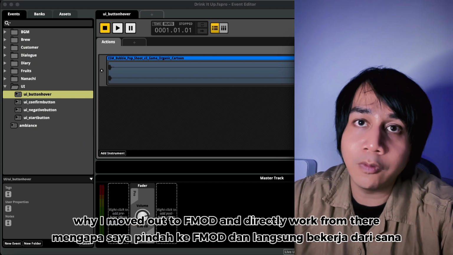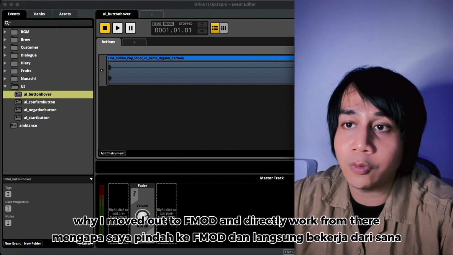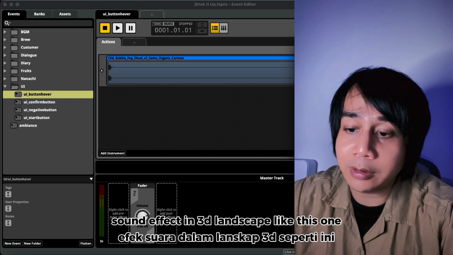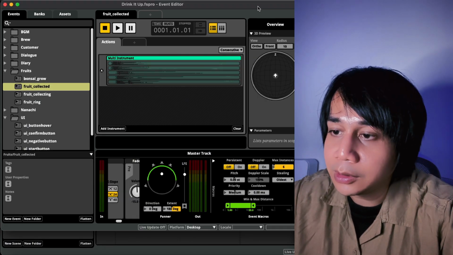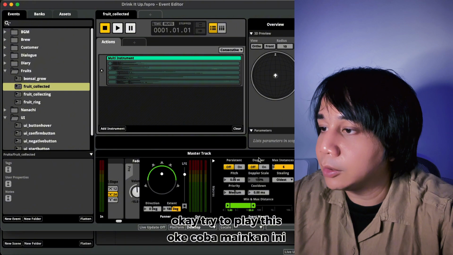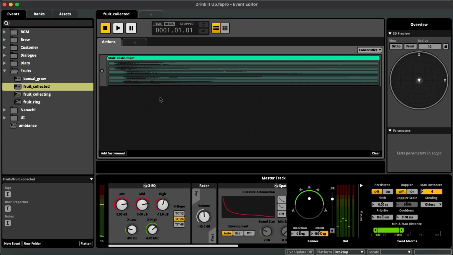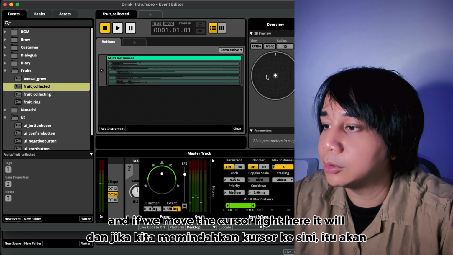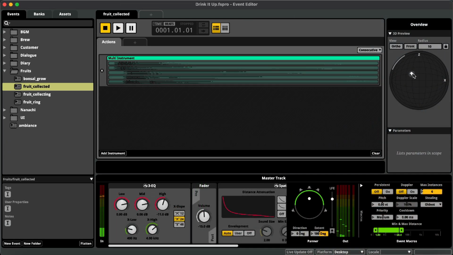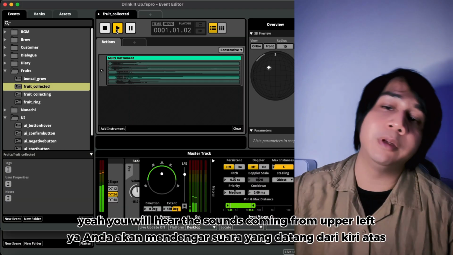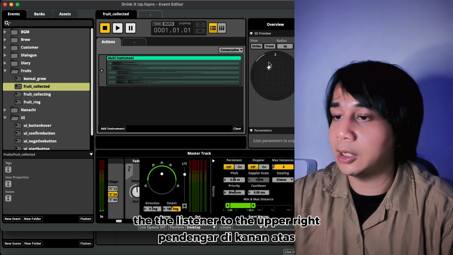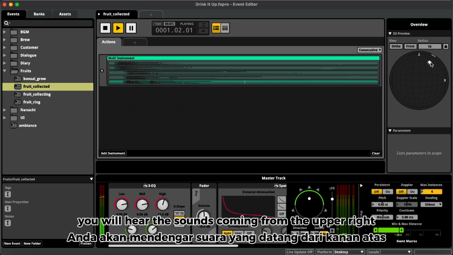Another reason I moved to FMOD and work directly there is because it enables me to design sound effects in a 3D landscape like this one. Okay, I'll try to play this. If we move the cursor right here, we will hear the sounds coming from the upper left, and if I move the listener to the upper right, you will hear the sounds coming from the upper right.